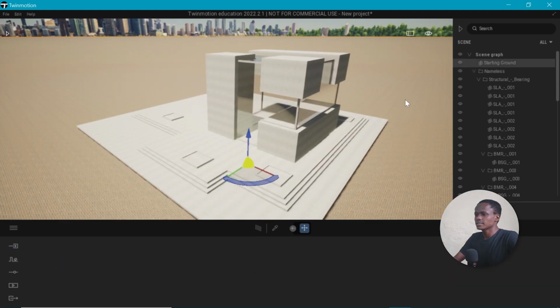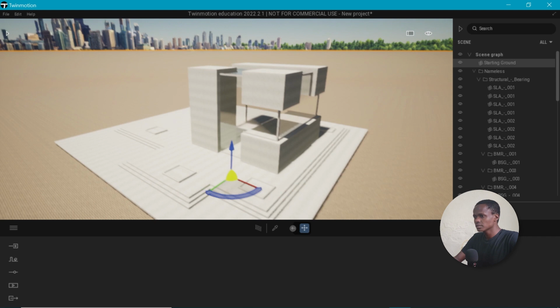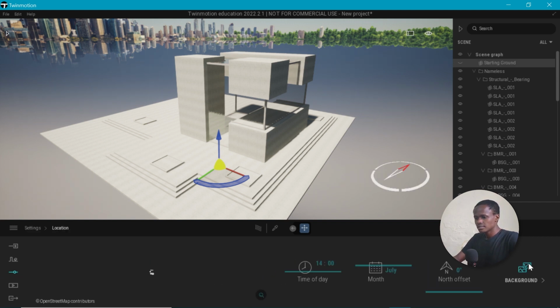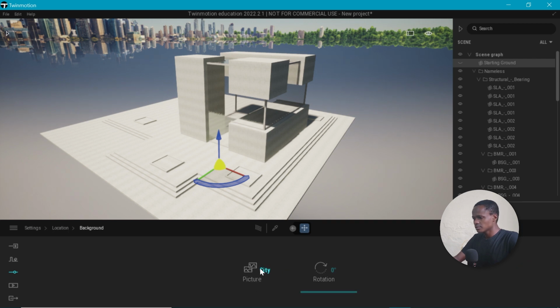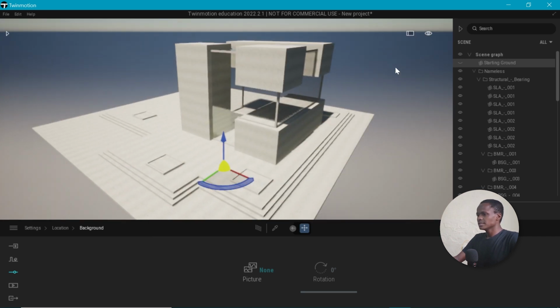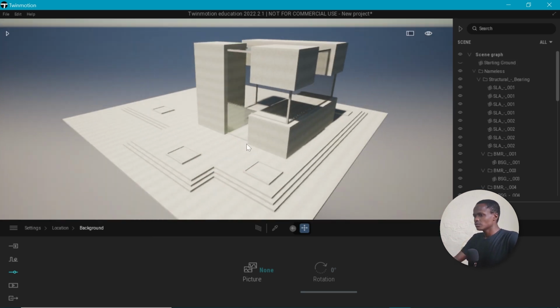So we want to select this ground and hide it. We do not need it. And then as well, we want to remove that background right there. So under settings, you want to go to location and then background here. So let's take that background off and say none. And now, yes, it's floating in the air, and this is what we want. Now we want to add some lights in here.